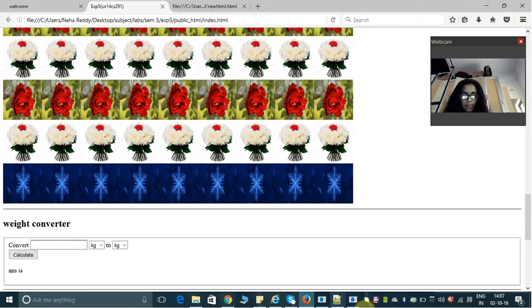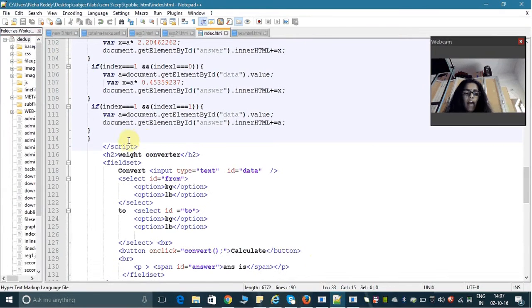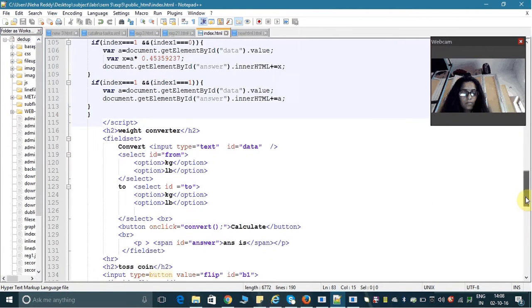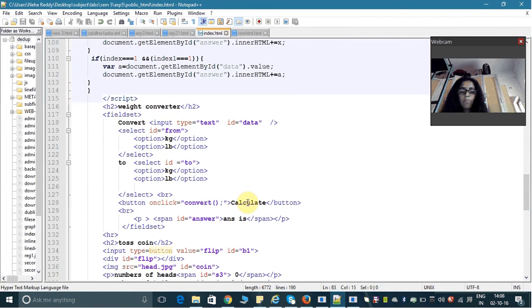And here I am using the weight converter, and I have inserted inside the field set convert, input type, a text box. And again I have used a button called calculate, and for the answer I have used the ID as answer inside the span tag.